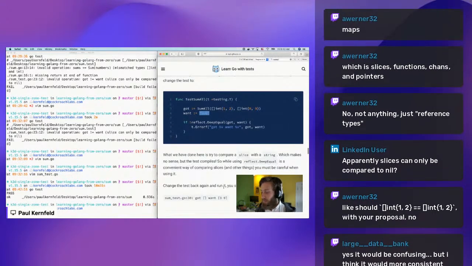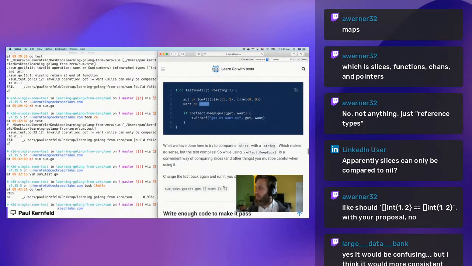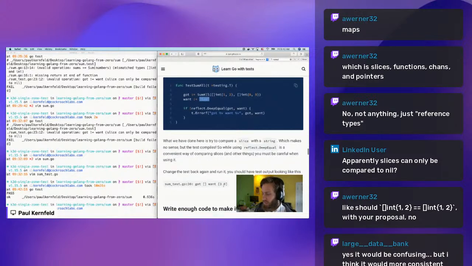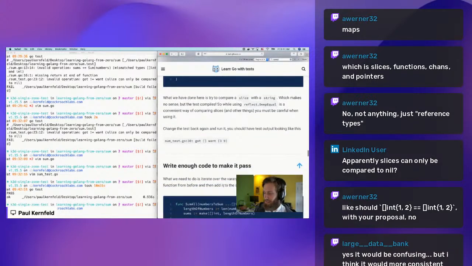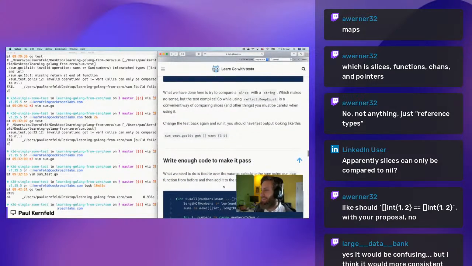A Werner 32 says, reference types are slices, functions, chans, pointers, maps. Okay. Are user-defined structs also reference types, I would guess? We haven't gotten to structs yet, so I don't know yet.